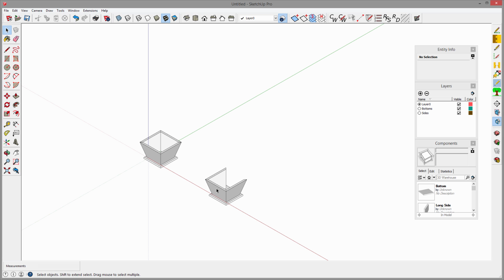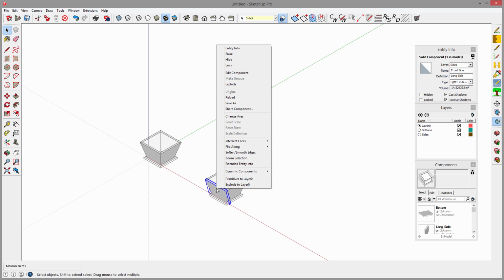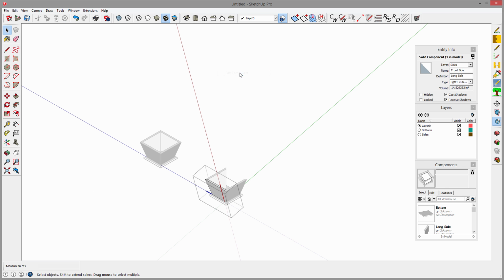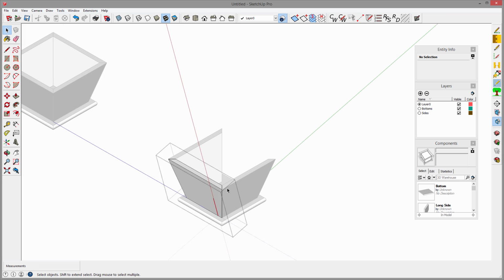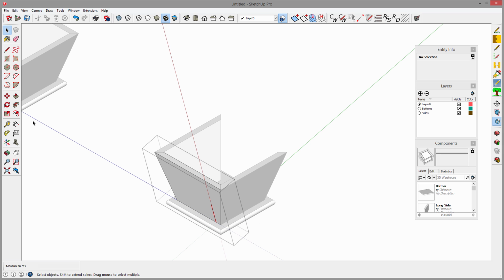Now I want this one to be 4 inches longer, so I'll go into Edit Component mode. And I'll use the Select tool, like this. Actually, I want to use it like this. And I'll move this down 4 inches. Click outside the bounding box.